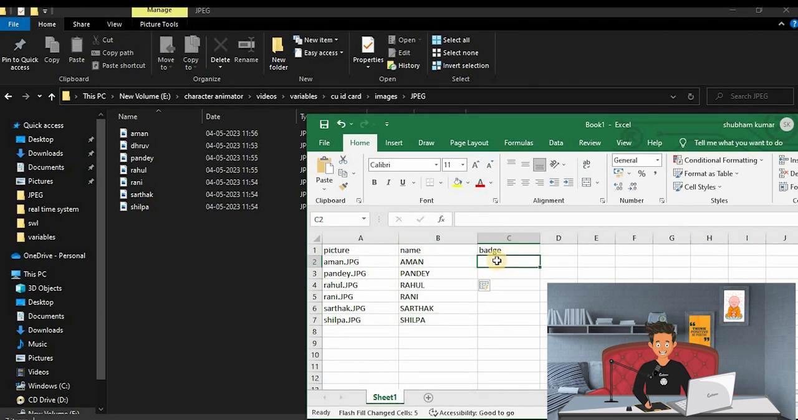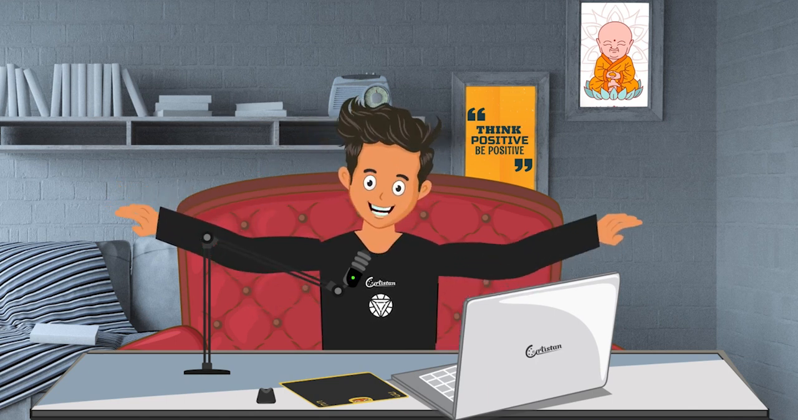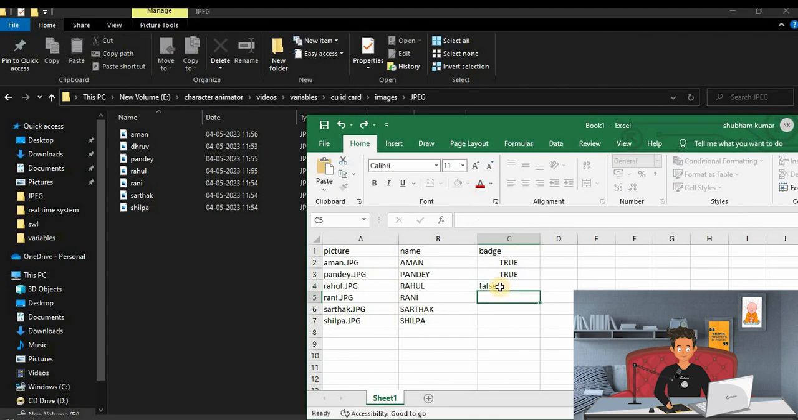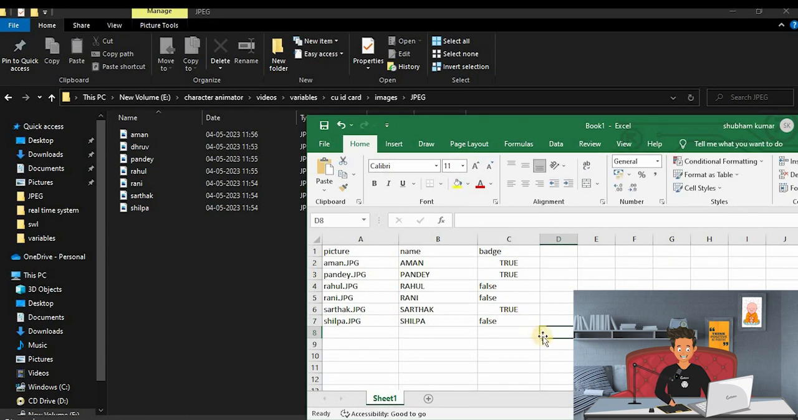Okay, and in batch, we will give two values. The first one is true and the second one is false. If we want to show the batch on the card, we will give the value true. Let's say true, true, false, false, true. Okay, and let's say false. Now we are done here.